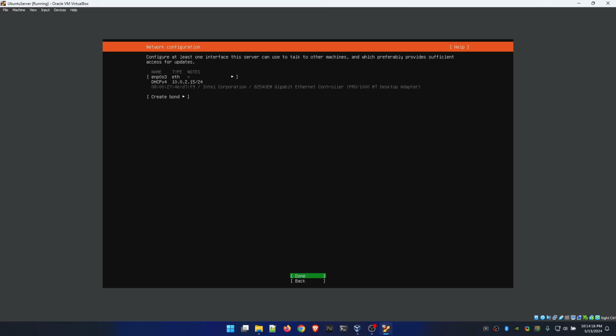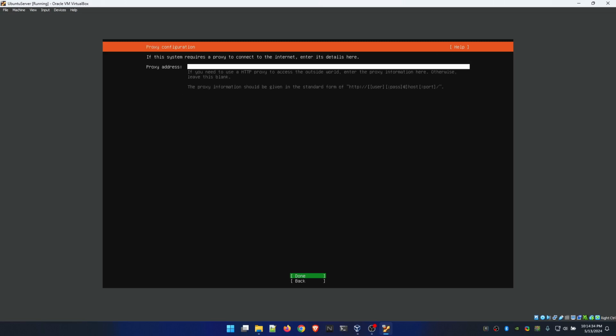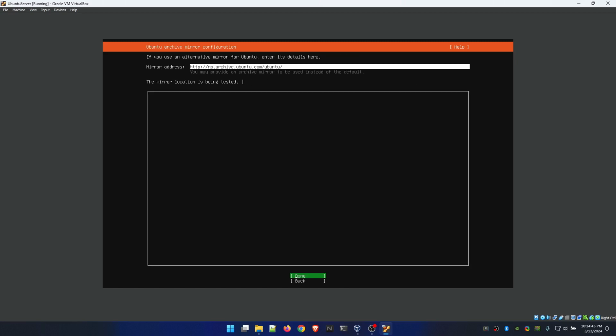Now it is configuring the network part. It took the NAT option from one of the host machine configurations from our PC. With this, it will connect to the internet. So let's hit Done. Now this is the proxy configuration part. We will not be using any proxy, so we will keep it blank. Let's hit Done. Now it is searching for the mirrors.